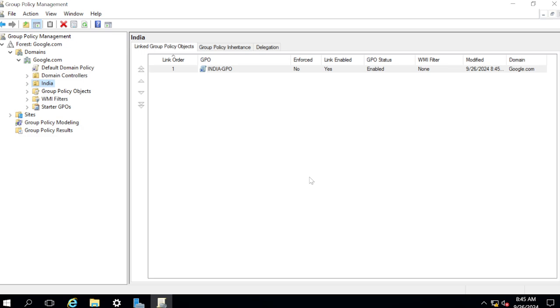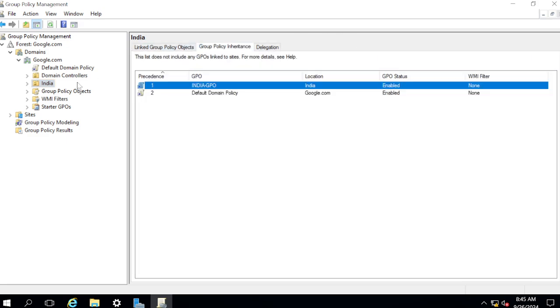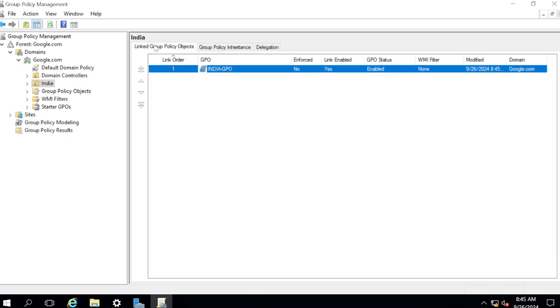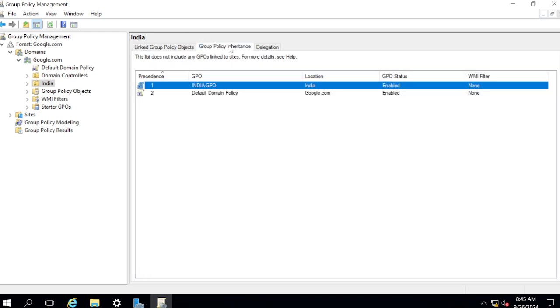See, now I have created the group policy. Here it is the India group policy. Enforced: no, linked: yes, the group policy is enabled, along with when it was created, and the domain is google.com. And do you see any inheritance? When you create the policy, you have three tabs here. One is Linked Group Policy Objects, meaning whatever policies are directly linked to this India OU. And inheritance.